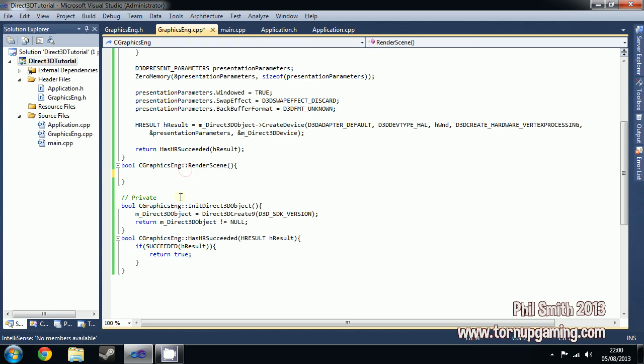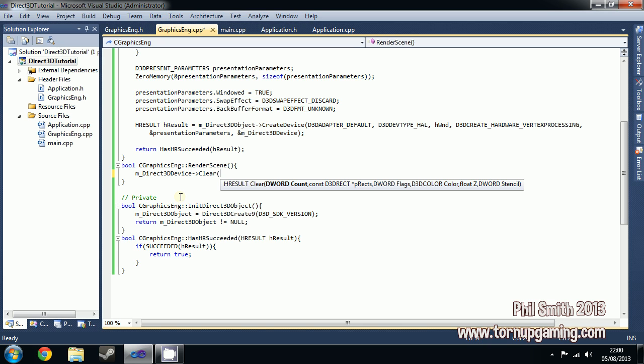So in our render scene function, we need to add m_direct3DDevice and call the Clear function.